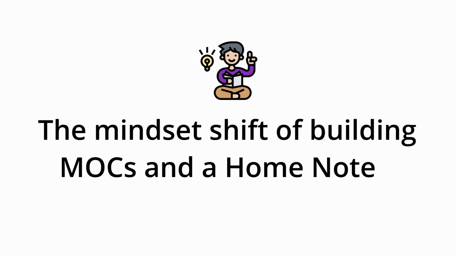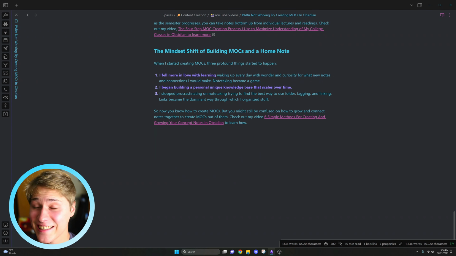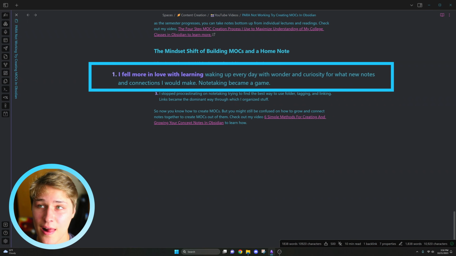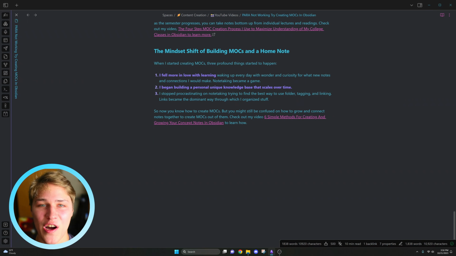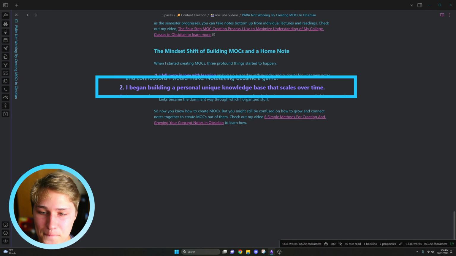And then finally, what is the mindset shift that's gonna come from building MOCs in a home note? When I started doing it, I can tell you 3 profound things happened, which is first, I fell more in love with learning because MOCs make learning so fun. You can see the process of your ideas growing. You can do both bottom up and top down thinking. You can add your own unique perspective. It's so fun.